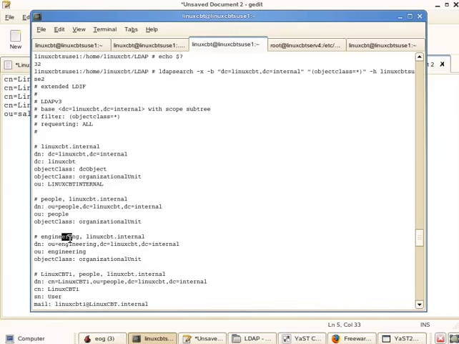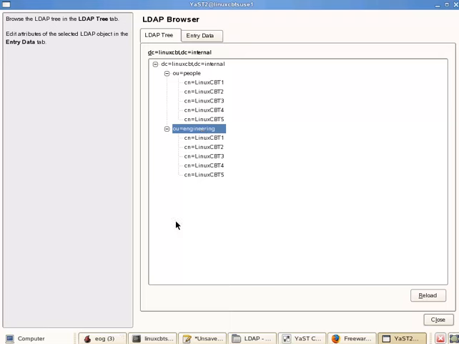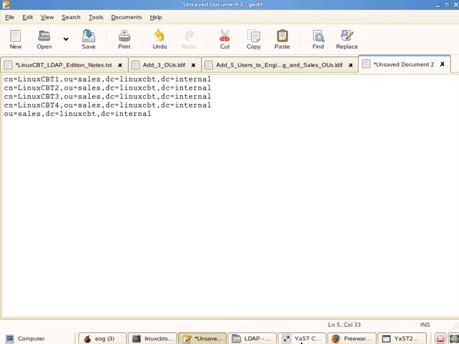So people and engineering are the lone organizational units, and the graphical browser will reflect that reality. So we now only have people and engineering. So there are ways to bypass or work around the errors. They're built into the LDAP utilities. Just use the continuous mode, -c, lower c, to bypass any encountered errors.